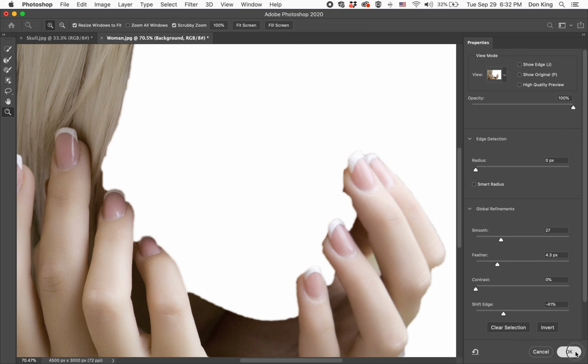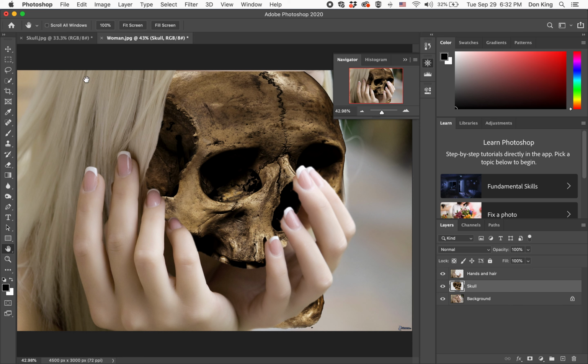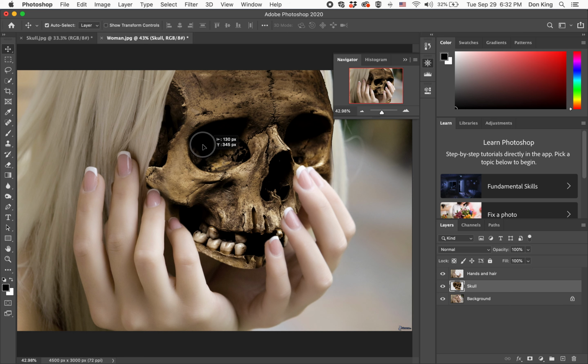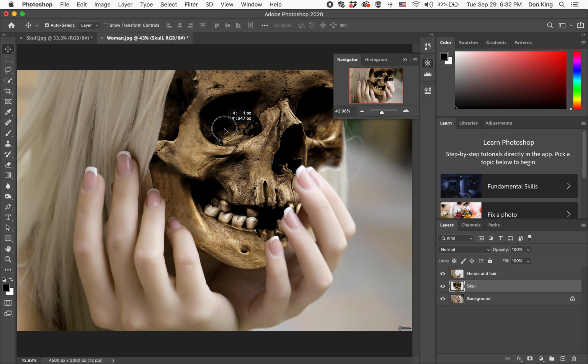So now that new layer, which I'm just going to call hands and hair, will look like this. The skull is still floating on top because it is on top of my layers palette. I just need to move the skull below, and now I have something like this, which looks kind of weird. So let me move the skull up here.